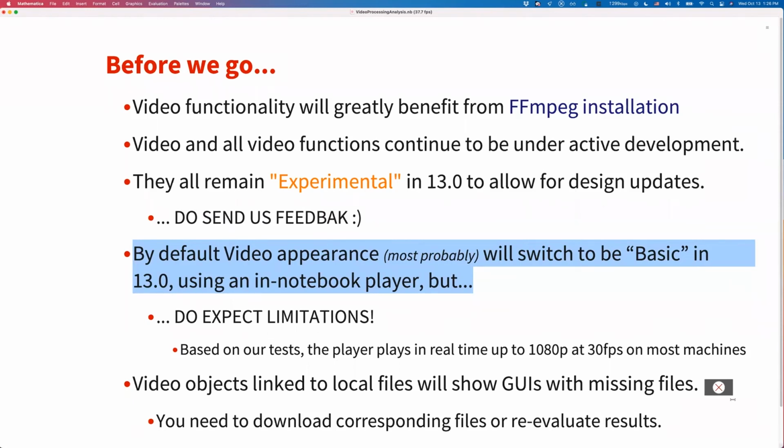If you download my notebook, a lot of files are going to look like that. That's because our video objects are at a core. Download the files and reevaluate the results so that you get the proper assets in there.